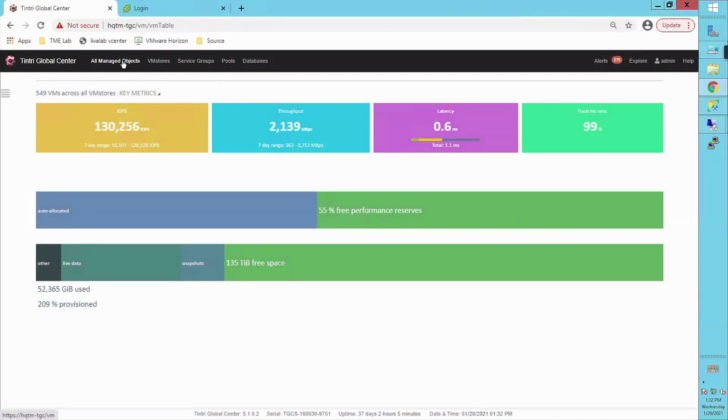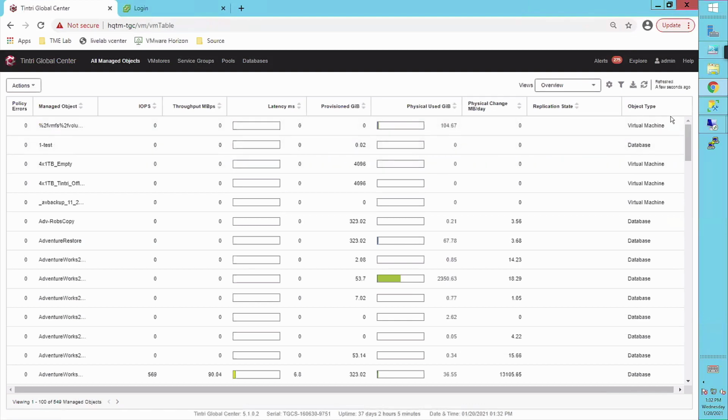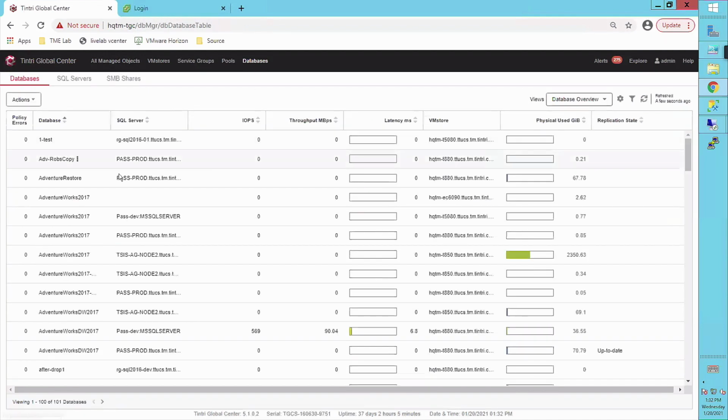All right. So TGC, Rob's already showed you this kind of stuff. We have all managed objects. So when I click on all managed objects, you see here I have object type. I have virtual machines and databases all mixed in together in the same process. Database versus virtual machine, we can look at a holistic view of everything together in one big picture. Or, of course, we've added the databases tab, which allows us to break things out to just my databases. So only my databases are in here. So we're going to walk this backwards.